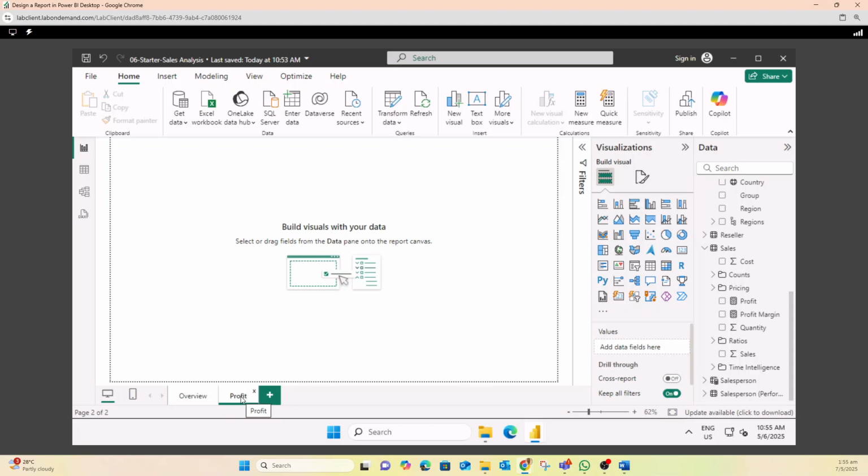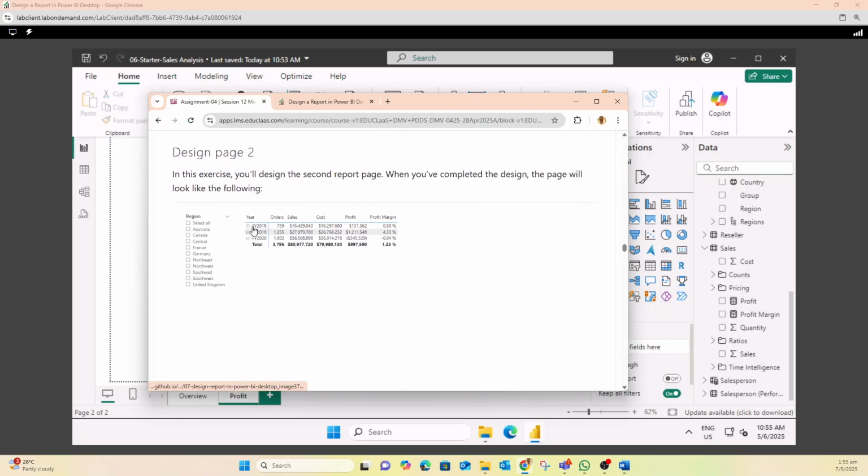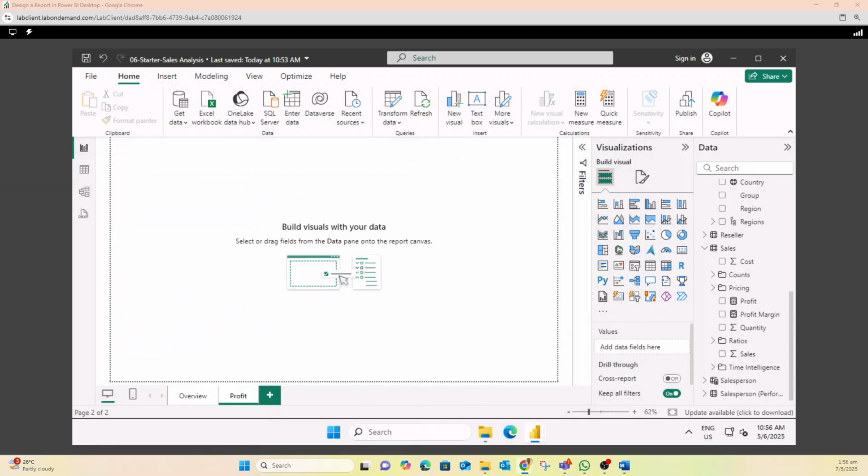Okay, then after that, we're going to populate the second page with this. So we have the slicer region, but in the region you want to display the select all, this one. And then a matrix, which contains the row, the year, then the value: order, sales, cost, profit, and profit margin. Okay, so I'm going to do that.